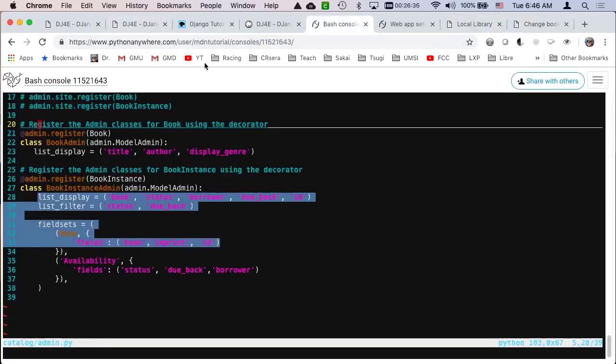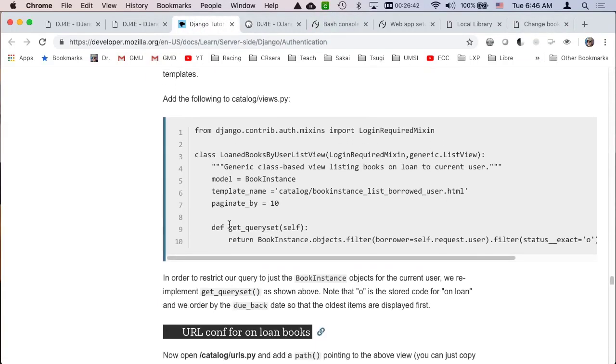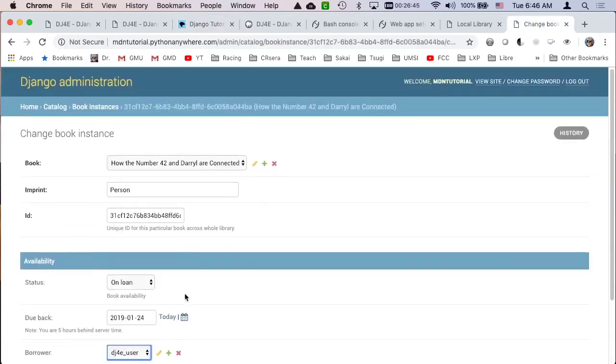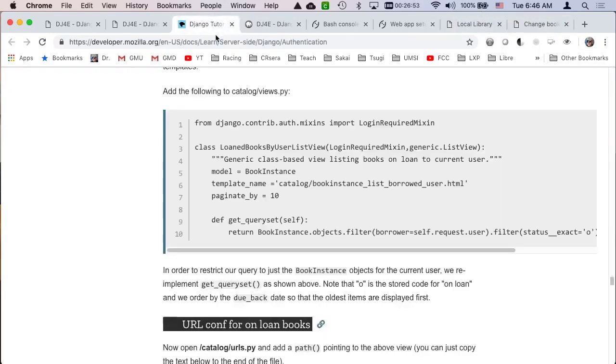So we got to change that so that the admin class looks good. Then you got to loan some books. And that's what I mean by this. You got to go into this screen and you got to set it on loan. You got to pick your user because the auto grader is going to look for that. You got to loan some books. That's just using the admin user interface.